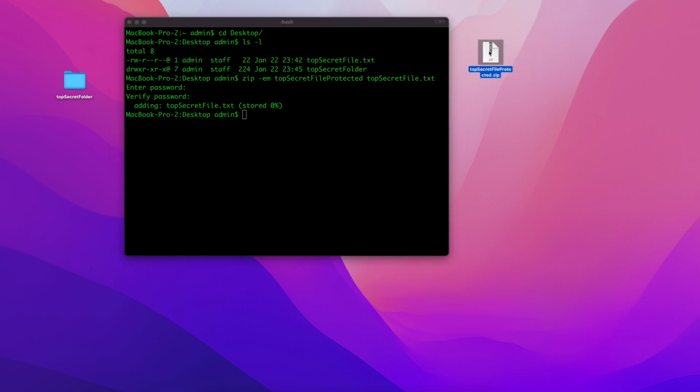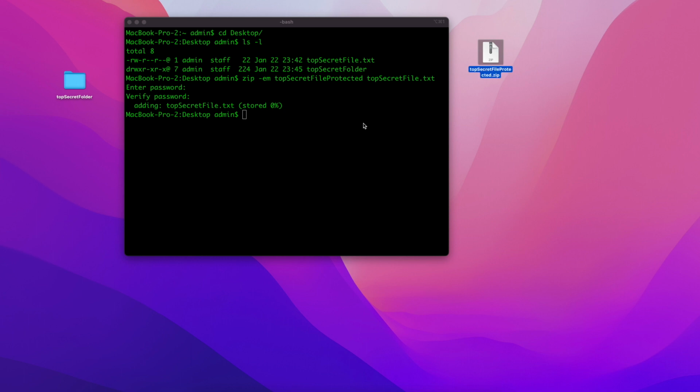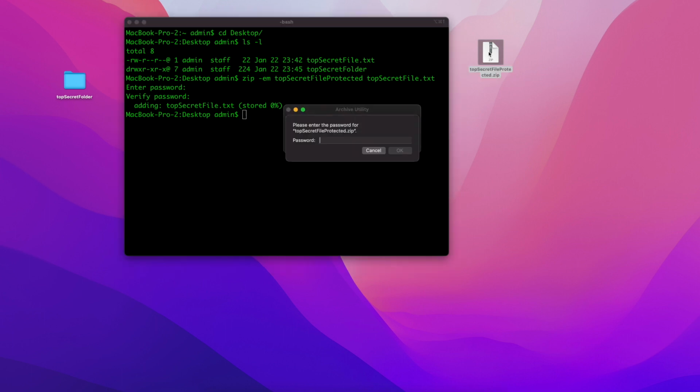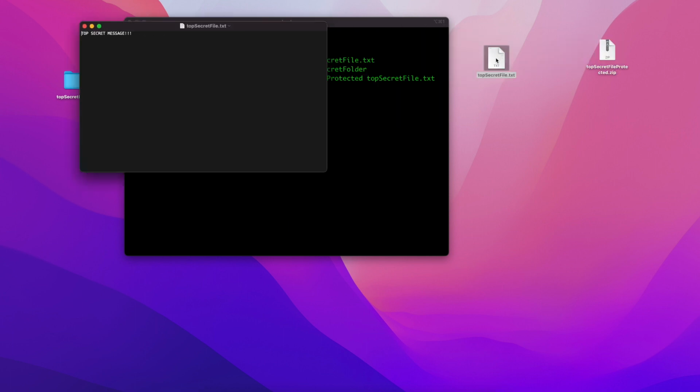So now if we double click, it's going to prompt for a password, and if we put the wrong password, it will not let us in, so we won't be able to see the content of the file. And then if you enter the correct password, it will extract that file, and you can see the file here on our desktop, and then we can open it and you can see our top secret message.